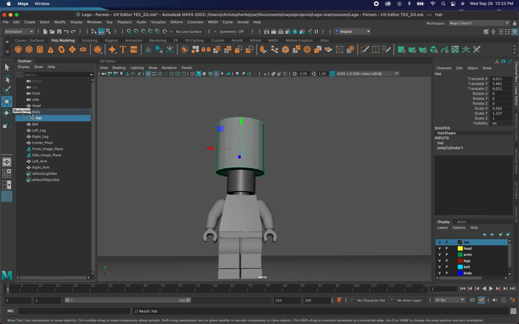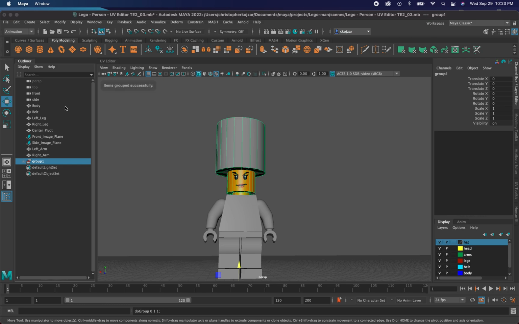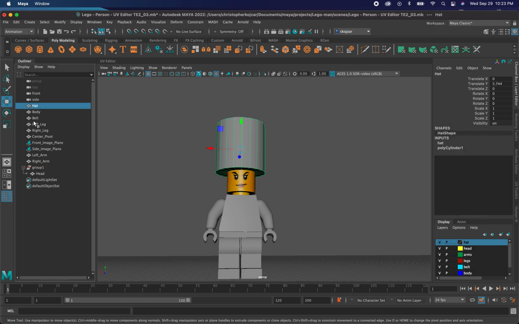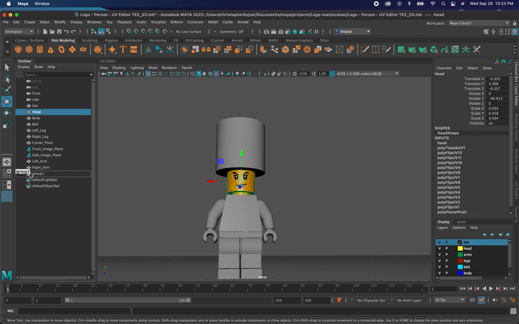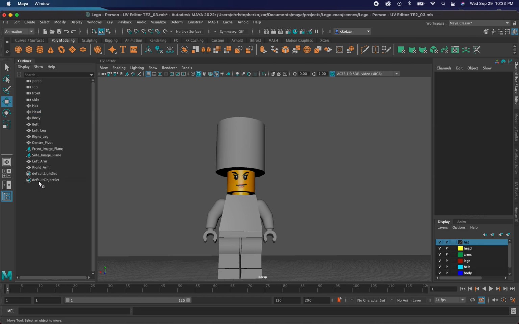If I group different things, I can select both the head and the hat and press Command G, and that will group these two together as one object. You can combine these in different ways, but it's best right now just to keep things separate. And I'm going to delete this group because it's no longer active. Okay, so that's a basic run through of file structure.